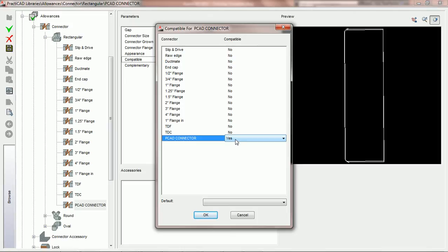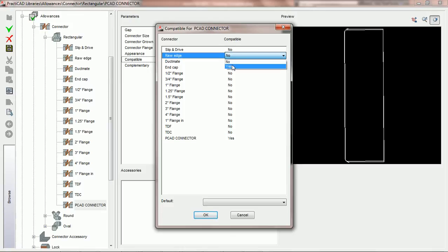Now, PractiCAD gives you the ability to state that a particular connection can be compatible not with just one connection, but with multiple connections. For example, let's say we wanted the PCAD connector to be compatible with not just a PCAD connector, but also with raw edge.